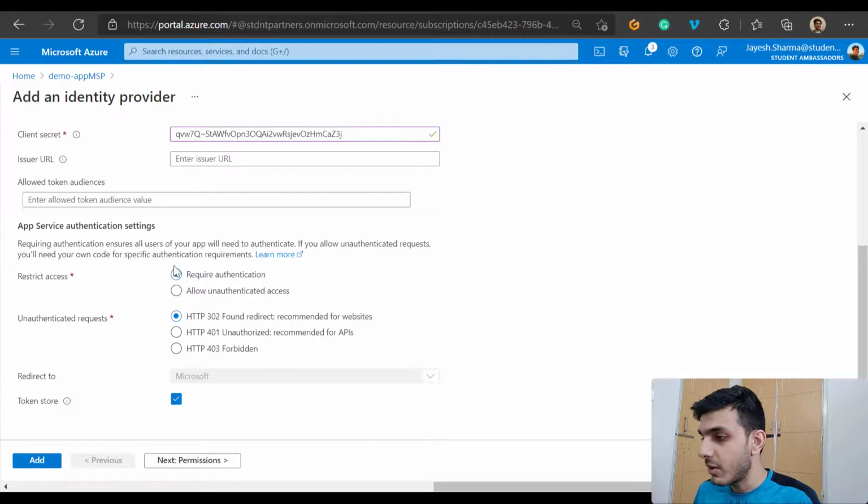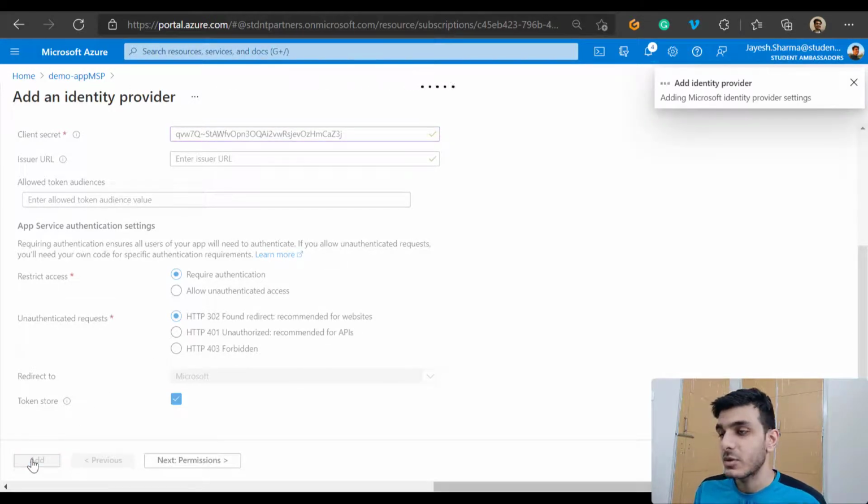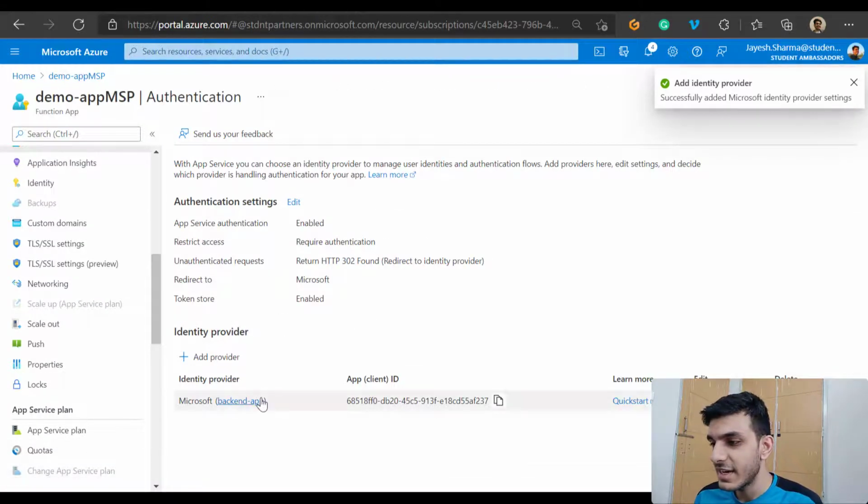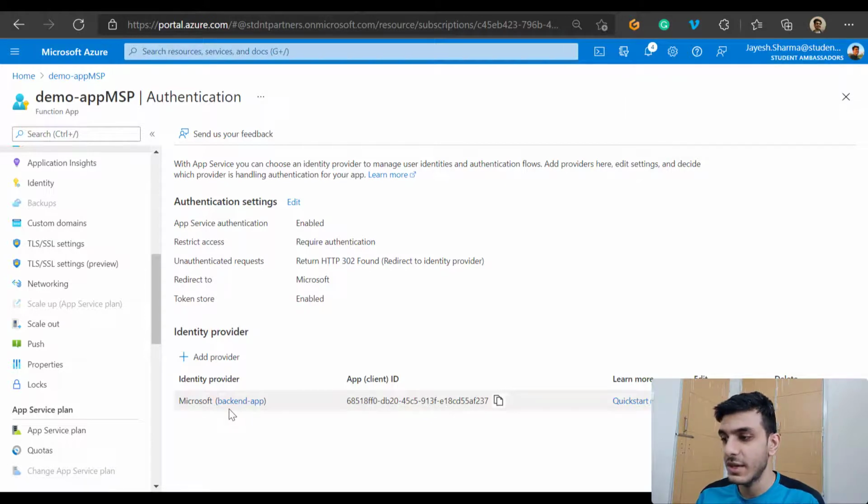This is something which is normal. We have to require authentication, and this is the response which will be provided to people who are not authenticated. I'll click on add here. Once this is added, we'll test out our endpoint again. Now you can see it has identified that our app registration is named backend app. So from the details we provided, it was able to identify our app registration.